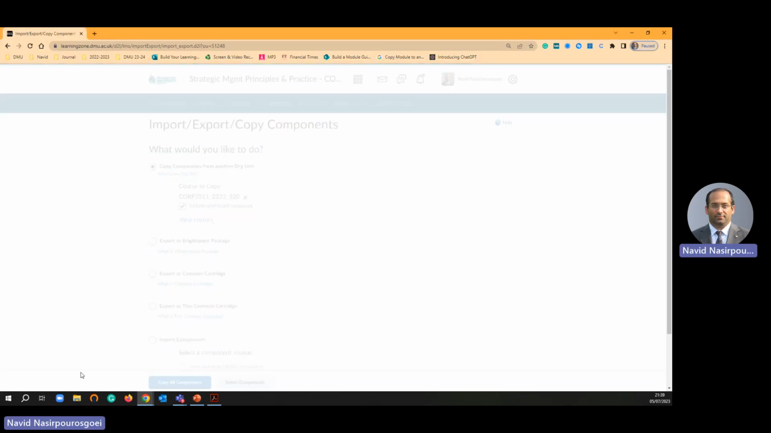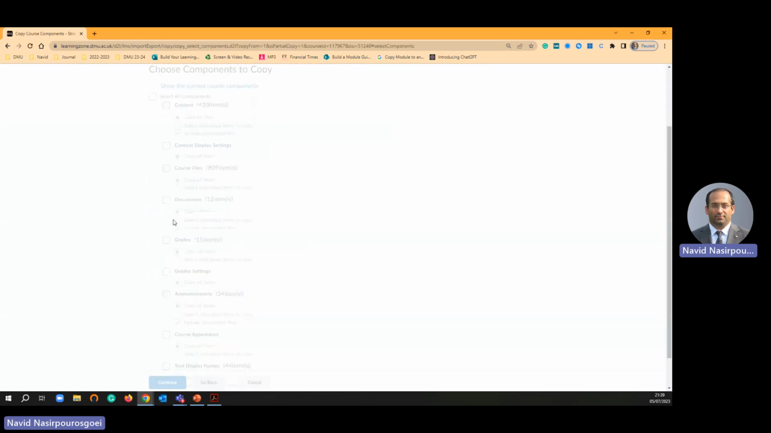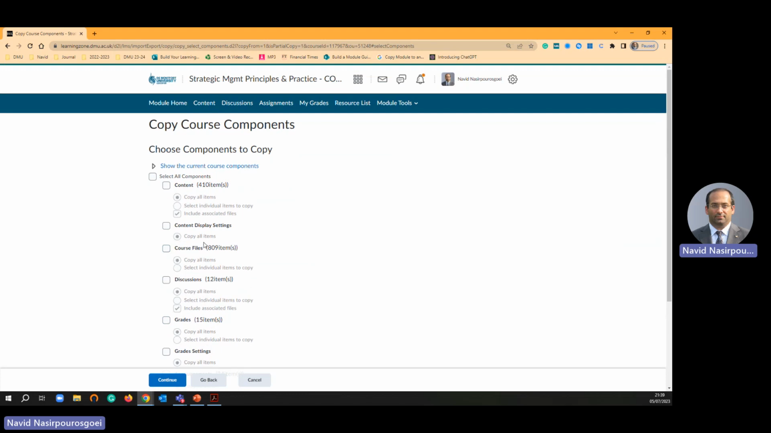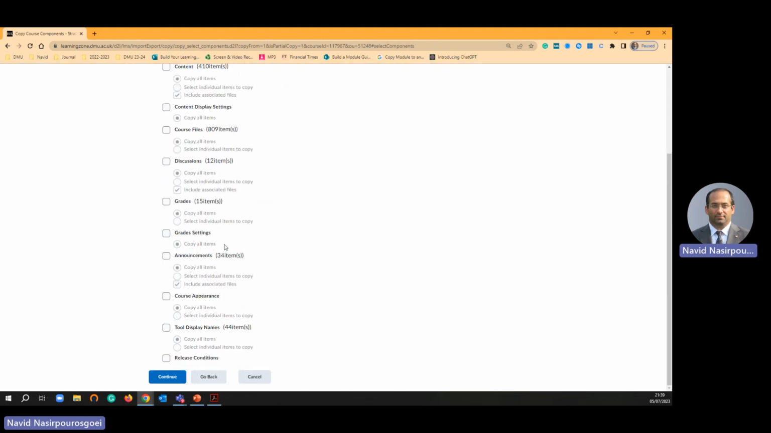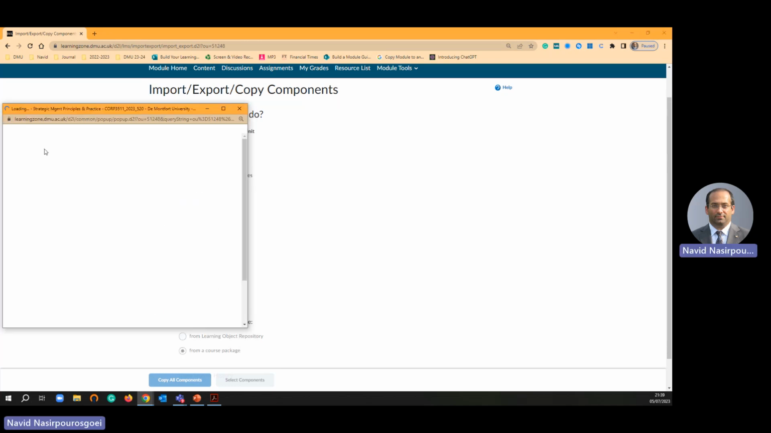Okay. Usually I prefer copy all components. I use copy all components. But if you don't want to copy everything, you can select components. Okay. You can select which area you want to copy and transfer from the old one to the new one. But personally, I prefer copy all. Let me just do one more time.